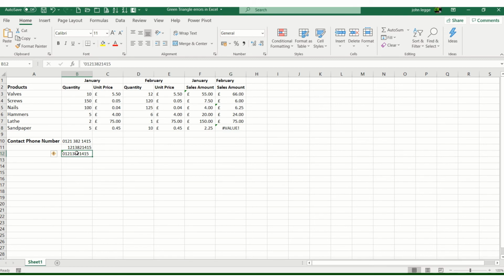The fourth example is quite different. Here we don't really have an error, more of a notification. And I've used here an apostrophe to convert what would be a number cell into a text cell. And again, the yellow diamond says this number in the cell is formatted as text because it's been preceded by an apostrophe.